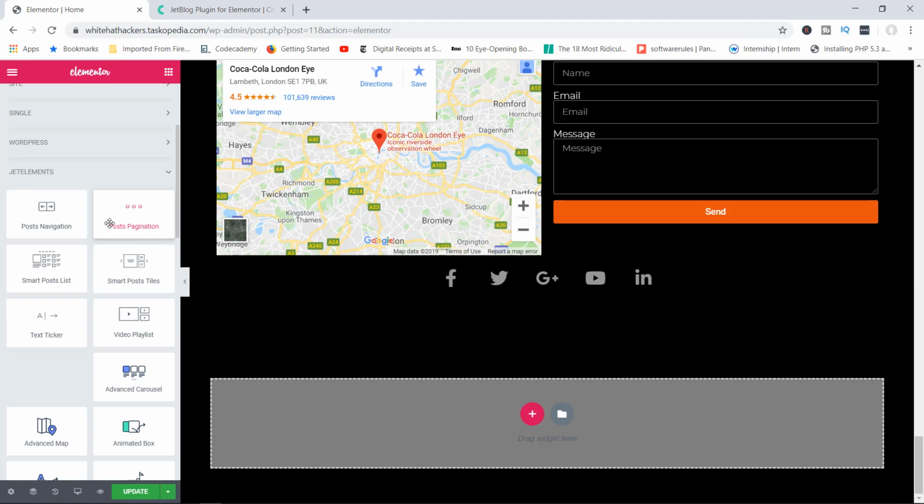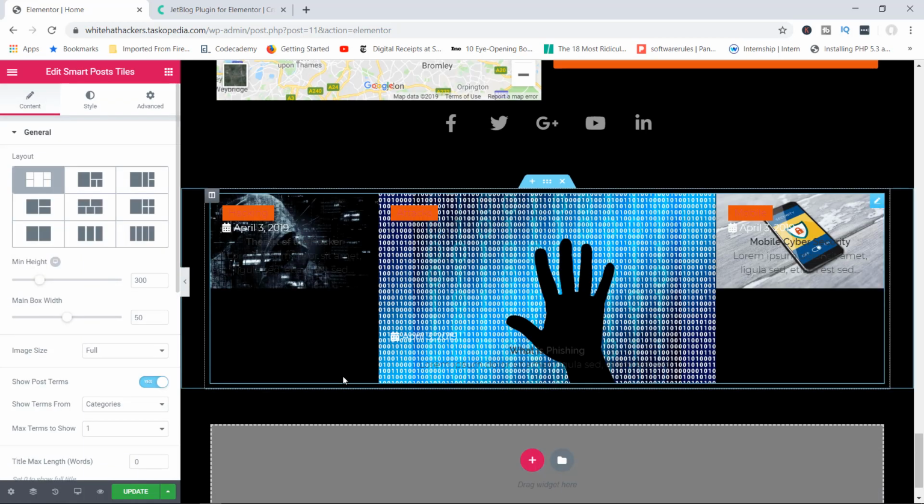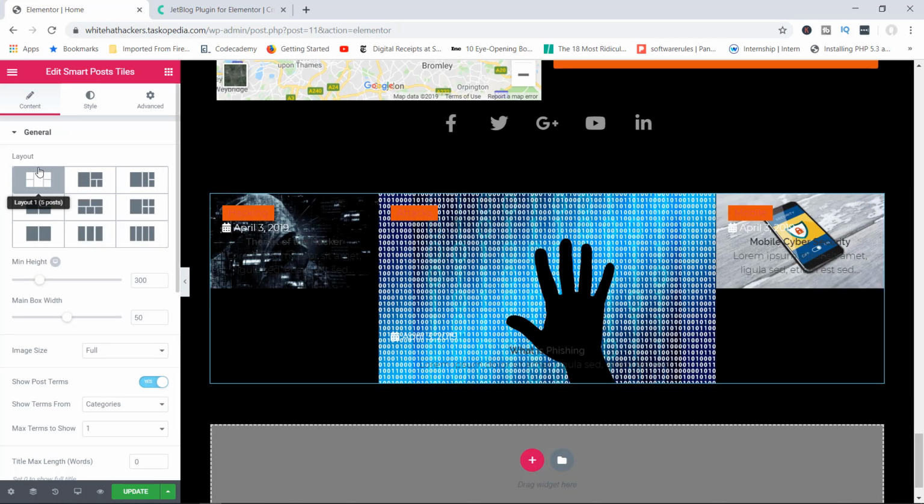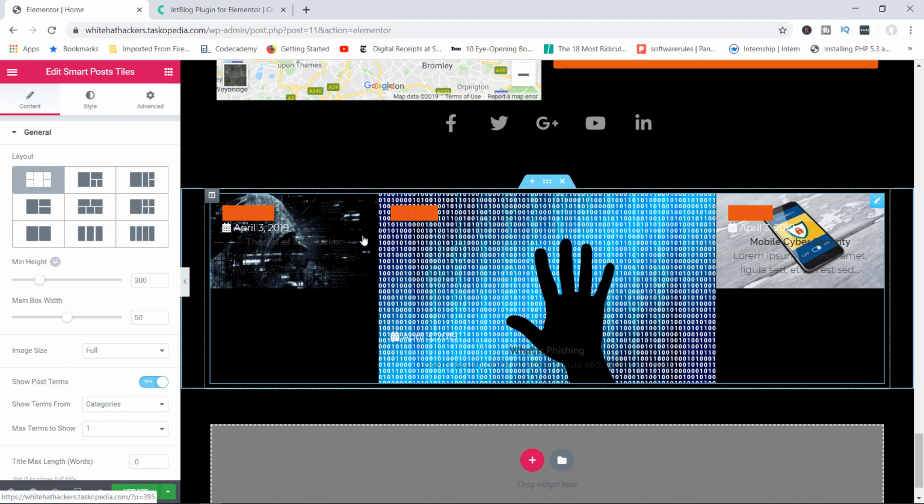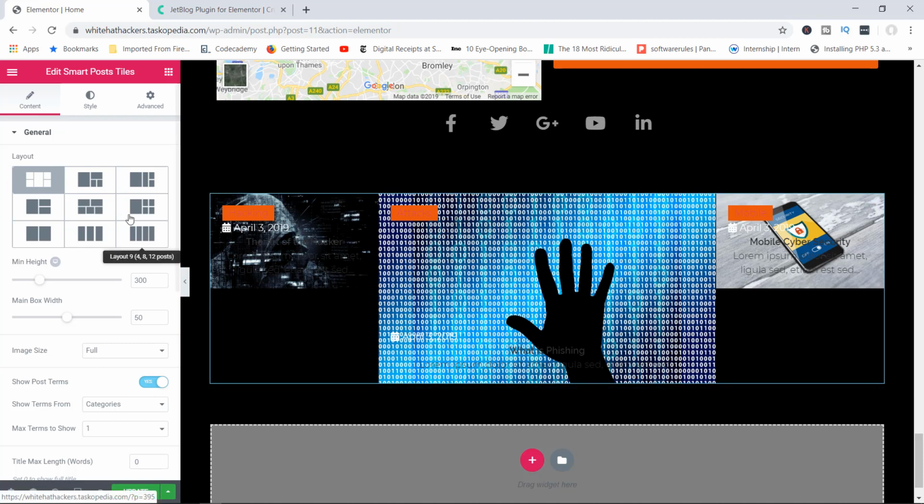Let's go back to our elements. Let's now go over to the smart post tiles, which is very interesting. I'm going to drag that, drop that in here. So right here, you can see that we have different kinds of layouts for our posts. Now, unfortunately, I only have 3 posts available on this particular website, so I can't really demonstrate how all of this would work out, but you can see right there, you have the first one, layout 1, that has 5 posts. The next one has 4 posts. The next one has 4 posts as well, and so on.